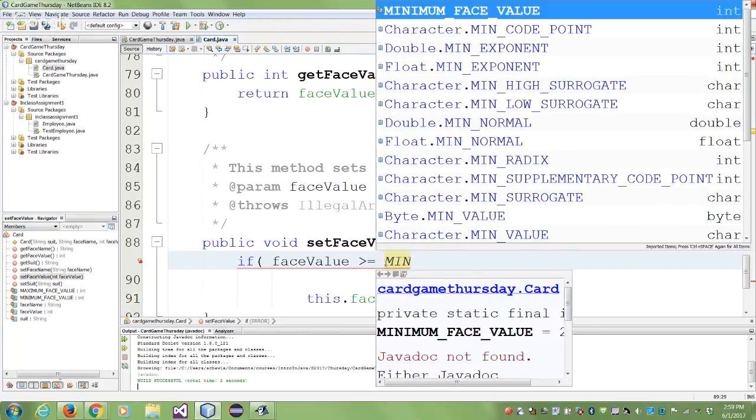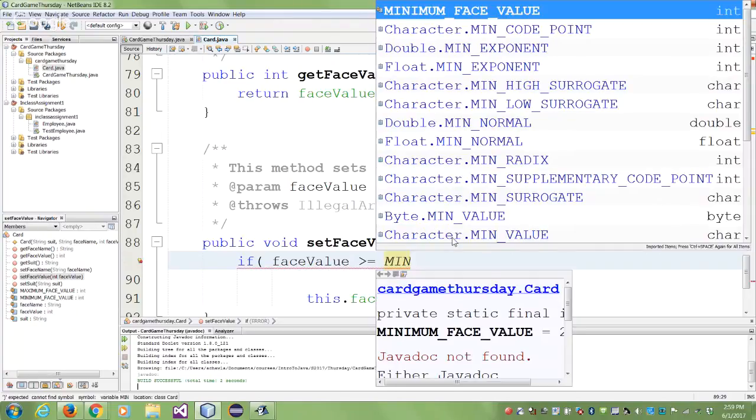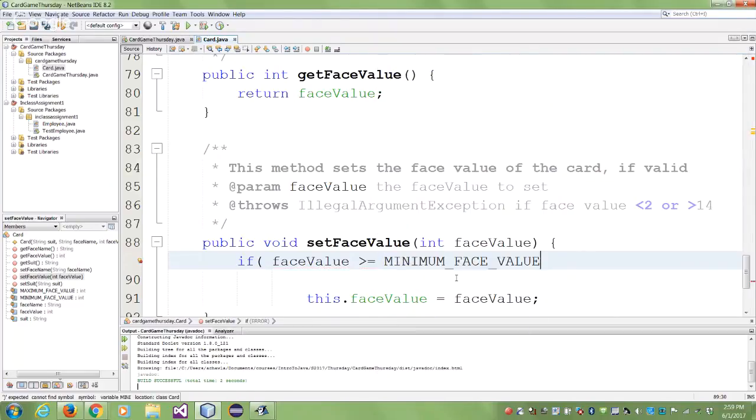What was it called? Minimum. There it is, minimum face value. Why isn't it showing up here? Minimum face value. More is needed. Oh. There it is. No, there it is. Come on. Enter. Okay. If its value is greater than minimum face value and the short circuit and.